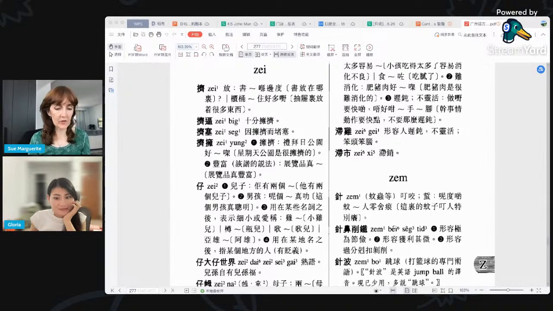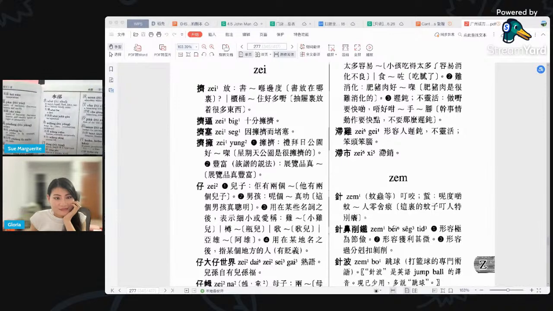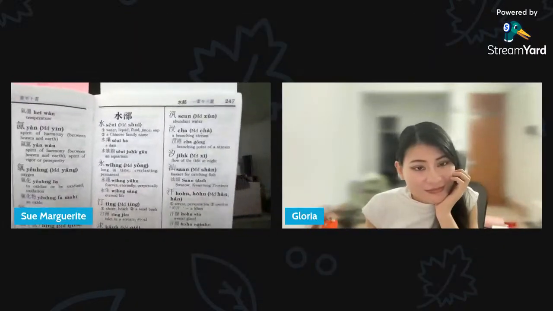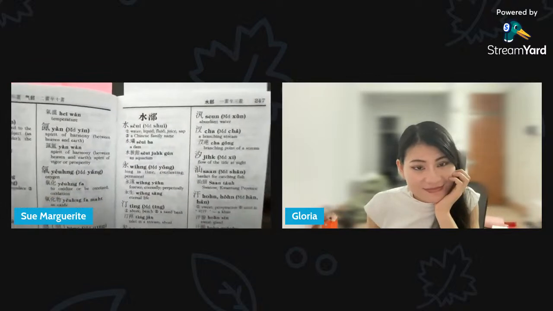Oh, I just opened to the section. But you can go to the section itself, and like here it starts the water radical page. And then you can count the strokes if you want. I know it's because it's all organized by strokes as well. Then you count the strokes and you're flipping through it.